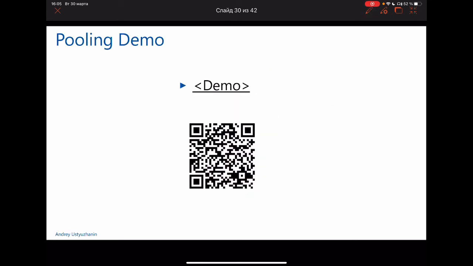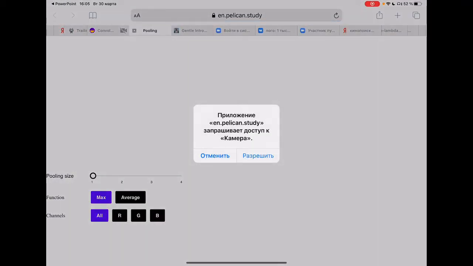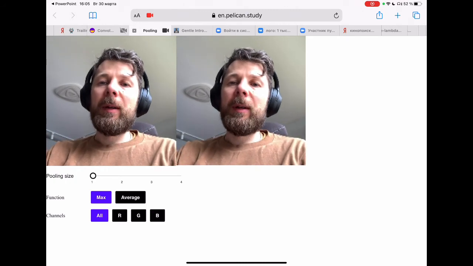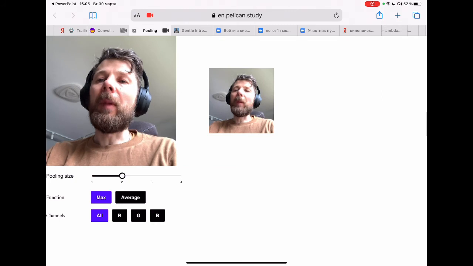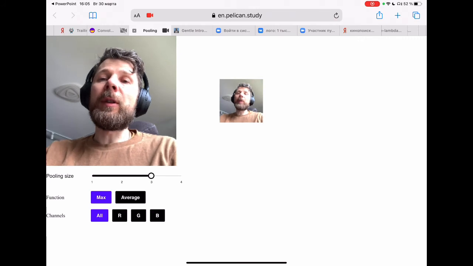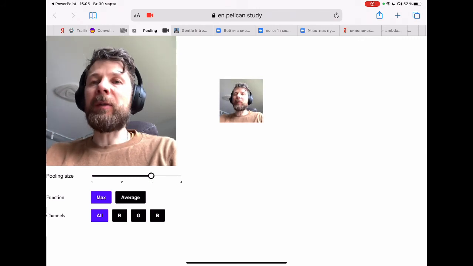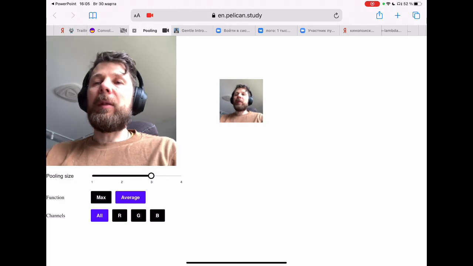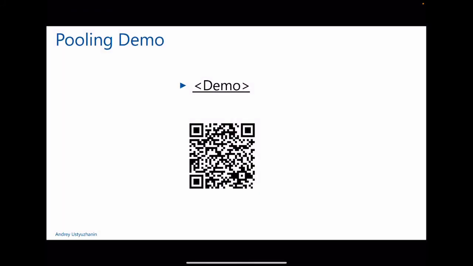So let's have a quick look at how pooling works. Again, we are looking at the image from the camera, and we can apply pooling of size 2 or 3. It effectively reduces the original image by a factor of 2 by 2 or 3 by 3. So it is a quadratic reduction, and you can play with different aggregation functions, either maximum, which makes the image very similar, or averaging. But I hope it's clear now.